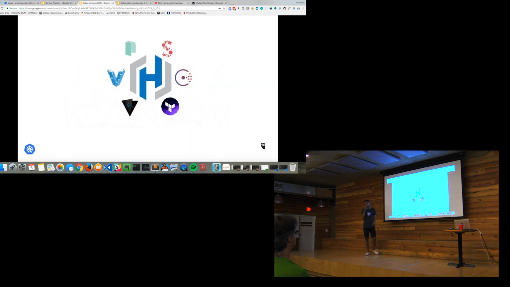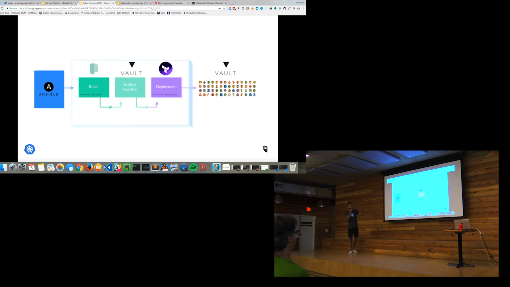We love HashiCorp tools at Hootsuite. We pretty much use every one of them except Nomad, of course, because we chose Kubernetes. They were really choked about that. And this is our pipeline to get through Kubernetes.